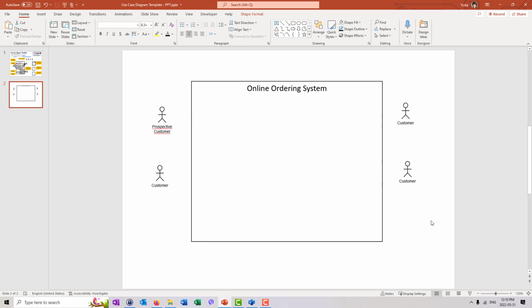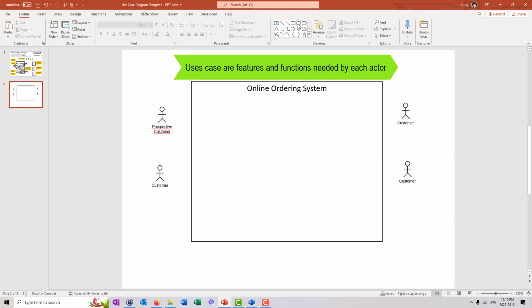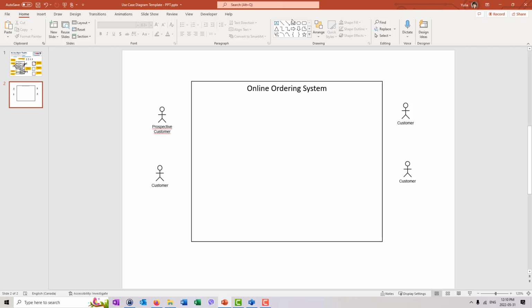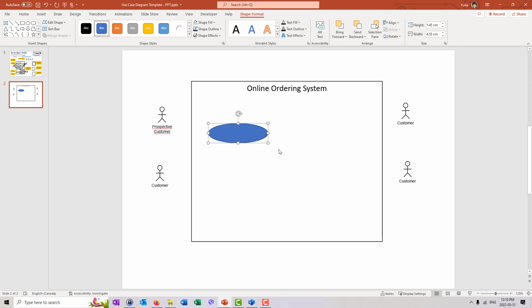What you're going to do next is drop use cases inside the box, and use cases are those features and functions that will be important to these actors. Why do I need to use the system, and what do I need to use it for? So we just use the ovals, and I like the ovals that are more elongated. Some people make them more round, but I really prefer this, and it actually helps me fit more in.